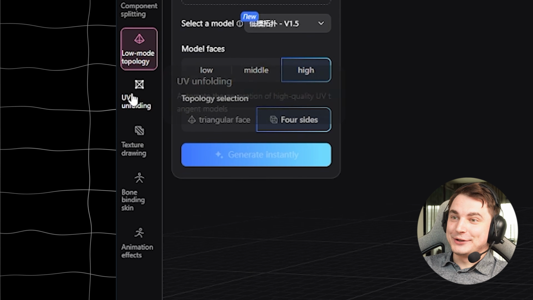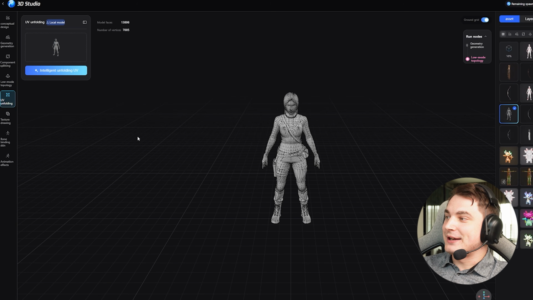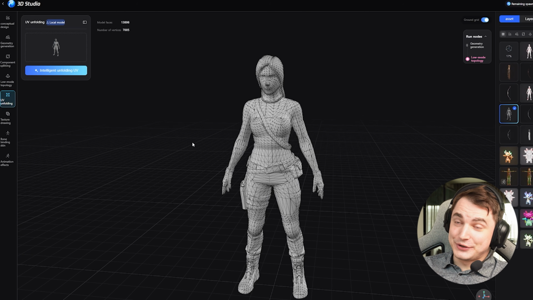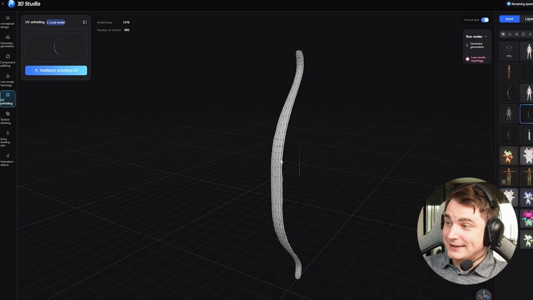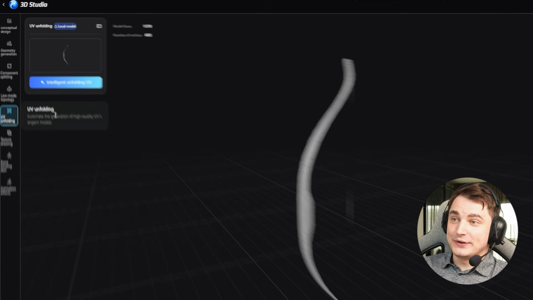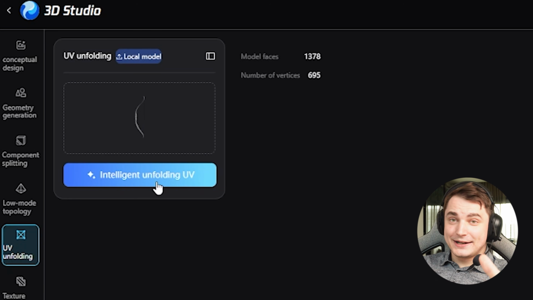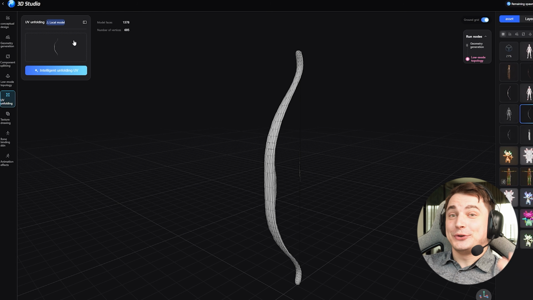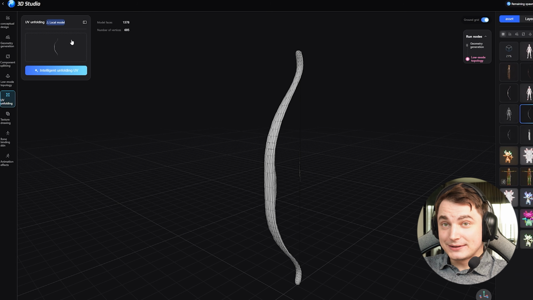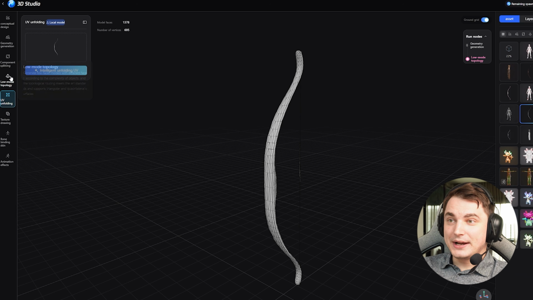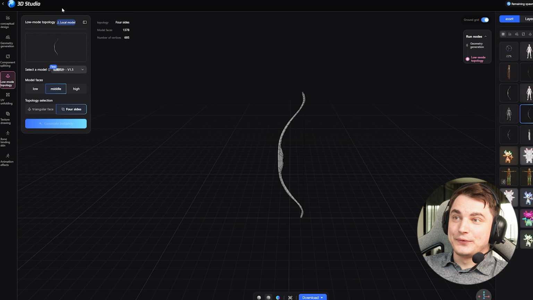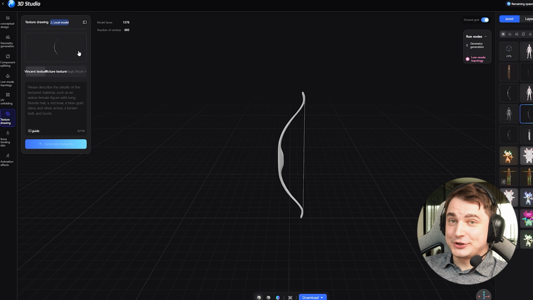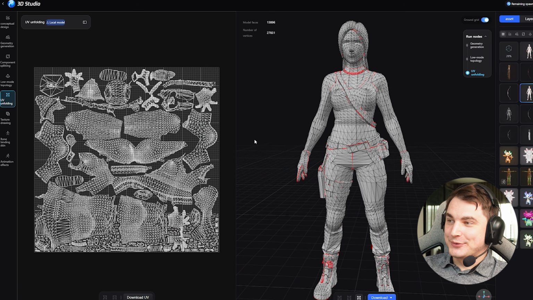Now, the last step here in Hunyuan Studio that we need to do is UV unfolding. And this is also probably the best artificial intelligence UV unfolding I've ever seen. You basically select the low poly model you created, go to UV unfolding mode and press unfold. I'm gonna do that for all 3 objects and we're gonna see the result. But before, note that you can also drop a model that you created elsewhere here and unwrap. The same thing you can do for low poly, for component splitting, aka part splitting, and for texturing, which we'll take a look at soon. Alright, so here we go with UVs.